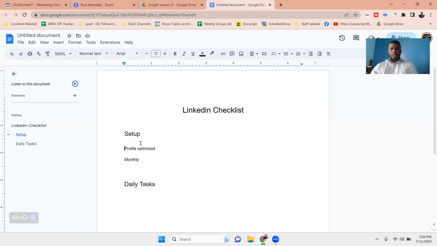Is your profile fully optimized? Okay, this is very important. Inside of the homework document, inside the starter section, you're going to see profile optimized. You're going to see how to optimize, what you should be saying in your tagline, what you should be saying inside your about section, and what you should be saying inside of your experience section. So you should have it inside of there. Tagline, about section, experiences.